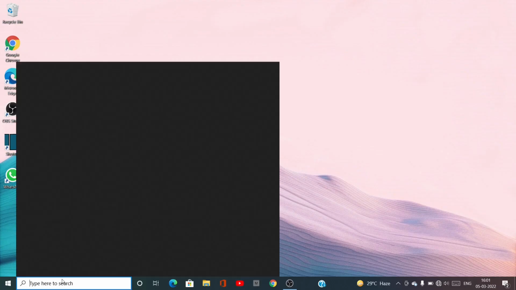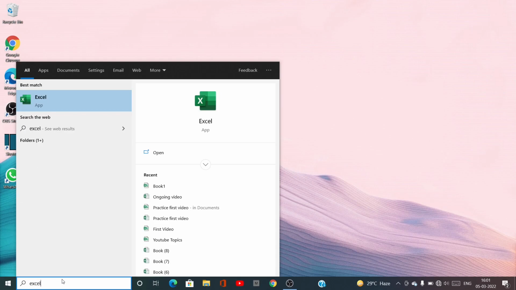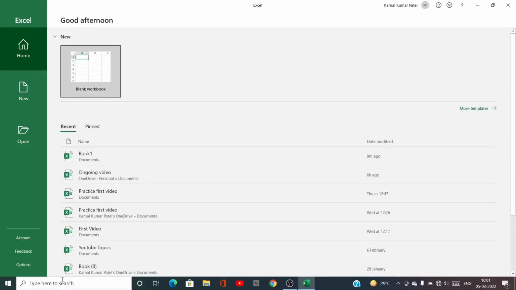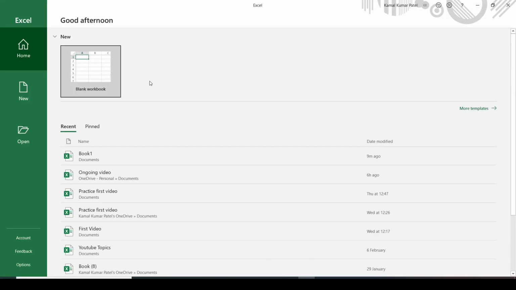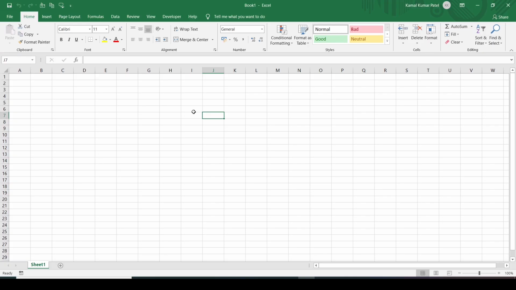So let's get into my PC and start the video. Let's open Excel on my computer. This is how it looks once you open it, and you can see there is an option to create a blank workbook. Let me double click. Excel has opened, and you can see there are different parts.